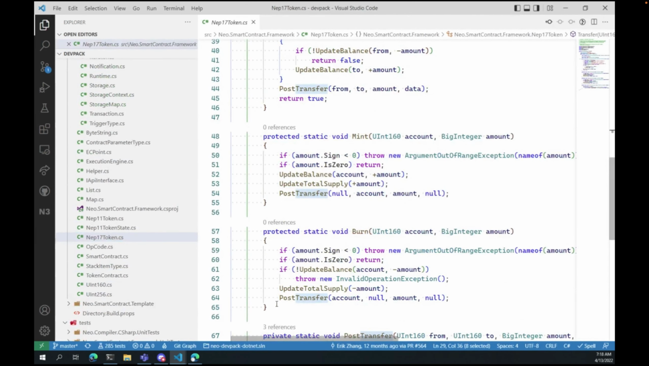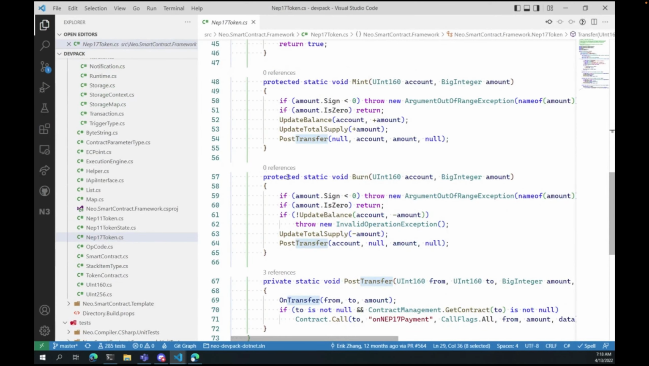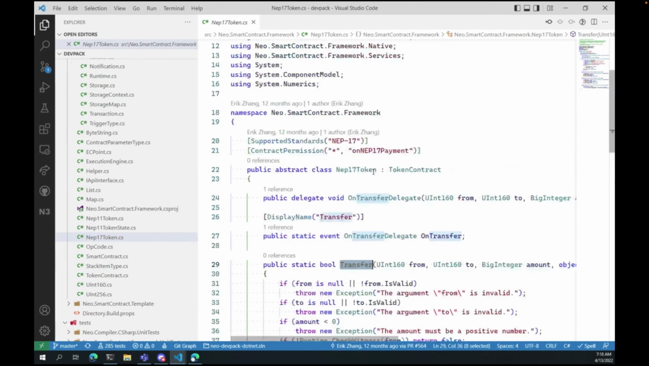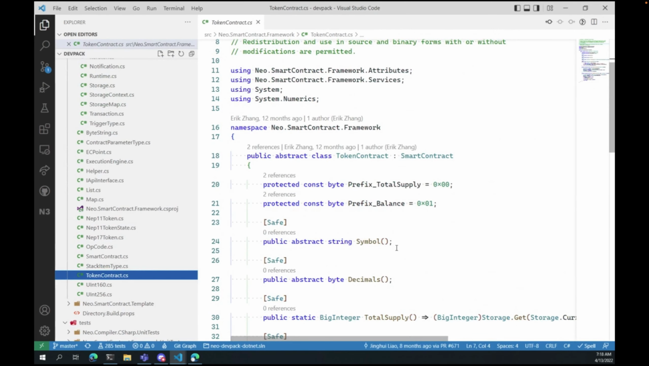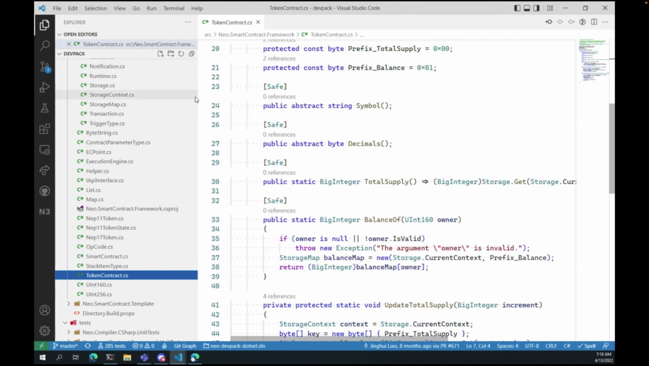Here's a mint and burn function. These are protected, so your contract can call them, but they can't be called from the outside. This contract actually inherits from token contract, which is a base class that also implements information that is common to both NEP11 and NEP17 contracts. In fact, you'll notice there's the symbol and the decimals function. These are marked as abstract. So that means you have to implement them yourself. And as we saw when we opened the contract and said implement the abstract methods.